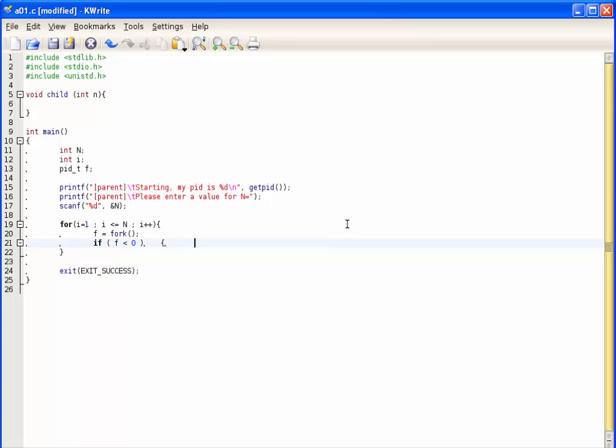Okay, the convention is that if f is less than 0, I got an issue. That means I cannot fork for one reason or the other. For example, another student has a fork in an infinite loop, and this prevents me from being able to fork on the system I'm using. Well, if that happens, you cannot do much about that. So what we do, we handle the error in a very crude way, okay? We exit the program after displaying a little message with perror, and that's it.